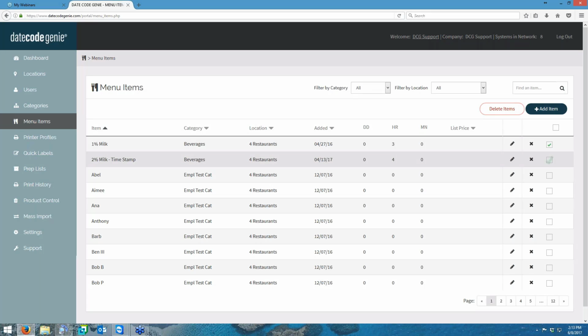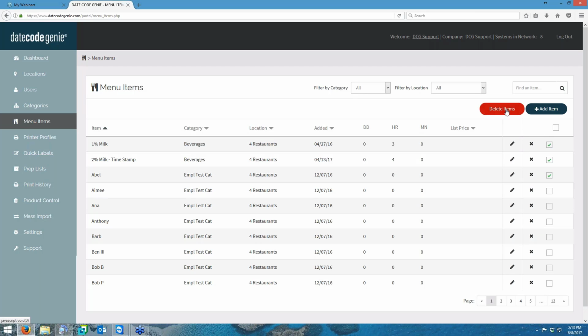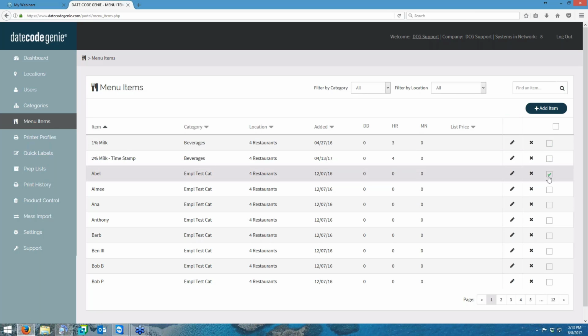If you put several X's by several different items, you can delete those items at one time. If you put the X at the top, that deletes all of your items, all 12 pages, so be careful not to check that box unless you really mean that. You can also sort by category, by location, or find a specific item.